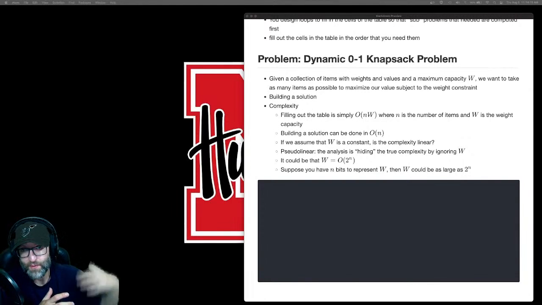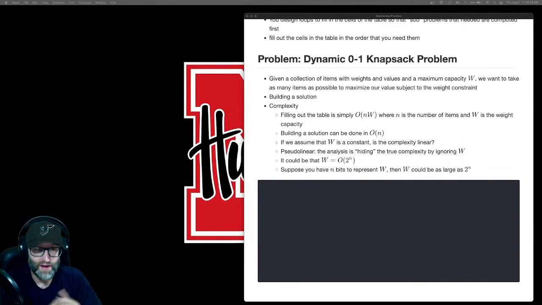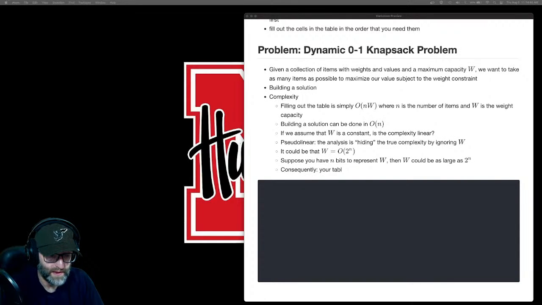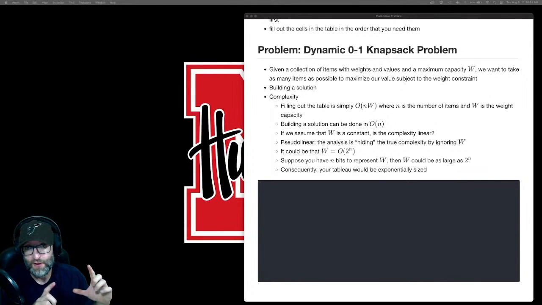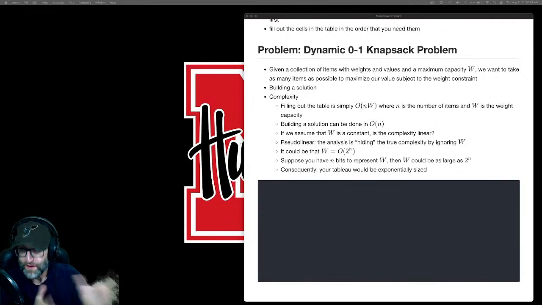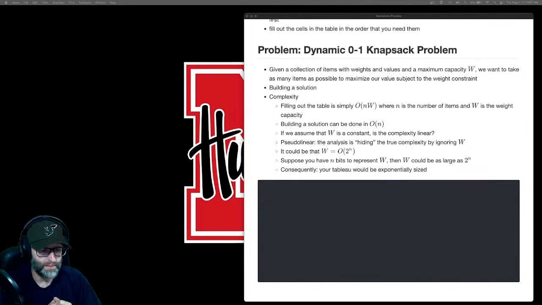2 to the n minus 1 if you need a bit for the actual sign, but we'll assume that we have a non-negative weight value because, you know, if you have a knapsack that has a negative capacity, that means you can't take anything, right? And so that would be a trivial instance. But if you have that many bits to represent it, then it could be as large as 2 to the n. Consequently, your tableau would be exponentially sized. And to fill out that tableau means that you would be filling out an n by 2 to the n tableau that kills you for your runtime.